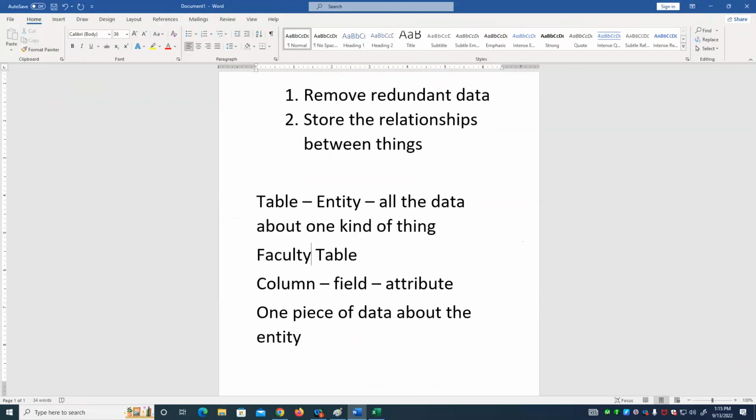And this naming is important. It's important that you get the right names for these things because it can be very misleading and confusing otherwise. So when you're designing a database, make sure you pay close attention to the terminology that people within the organization have. So a column or field is one piece of data about the entity.